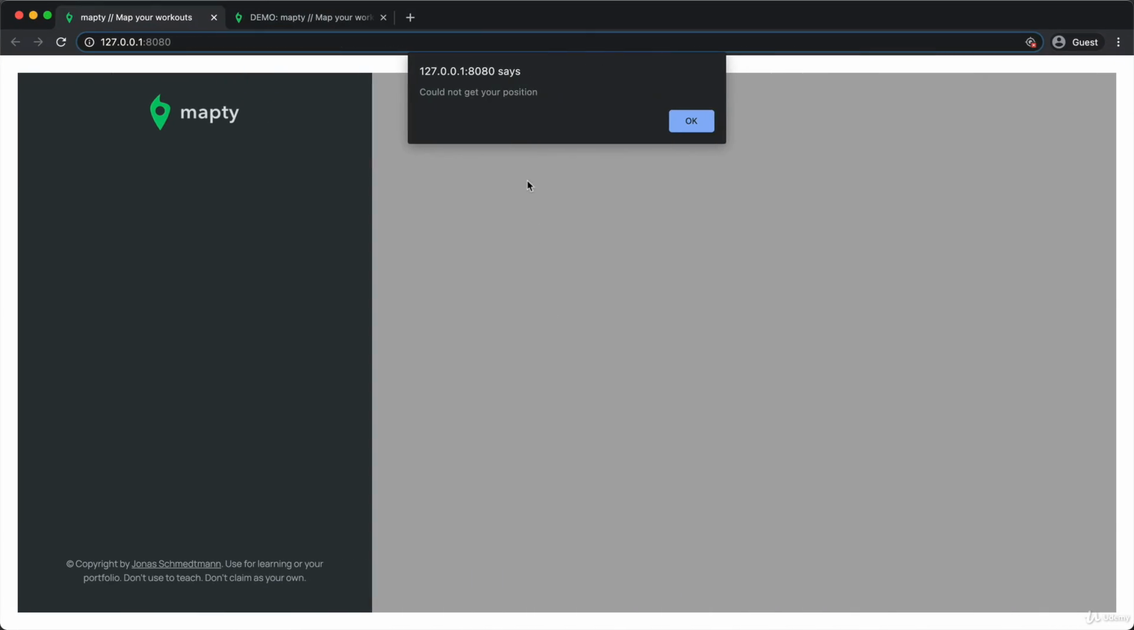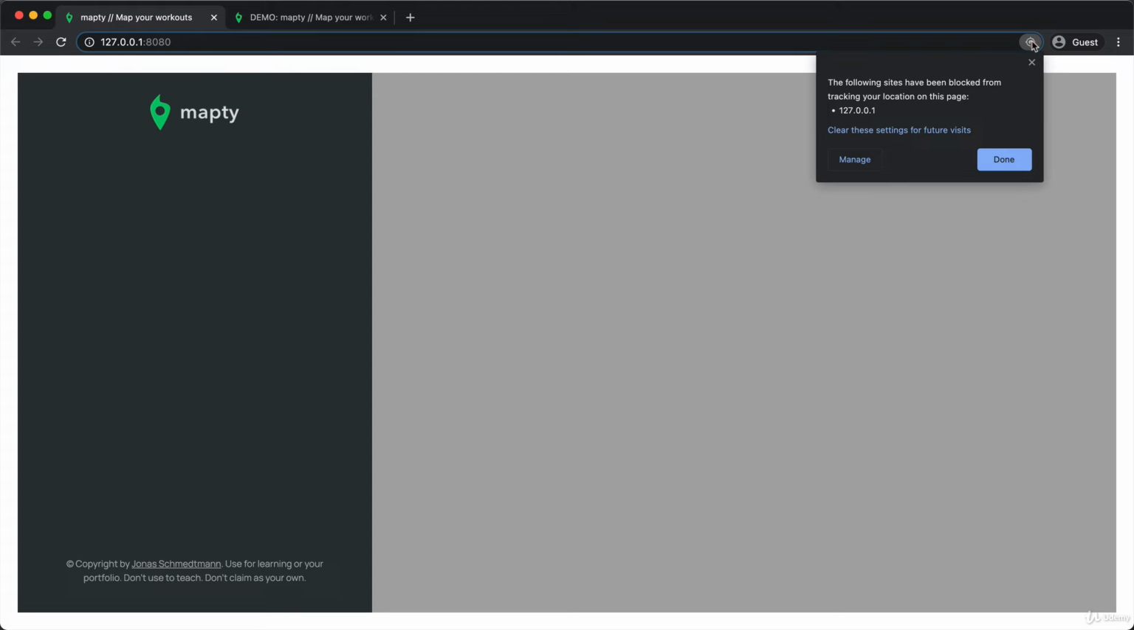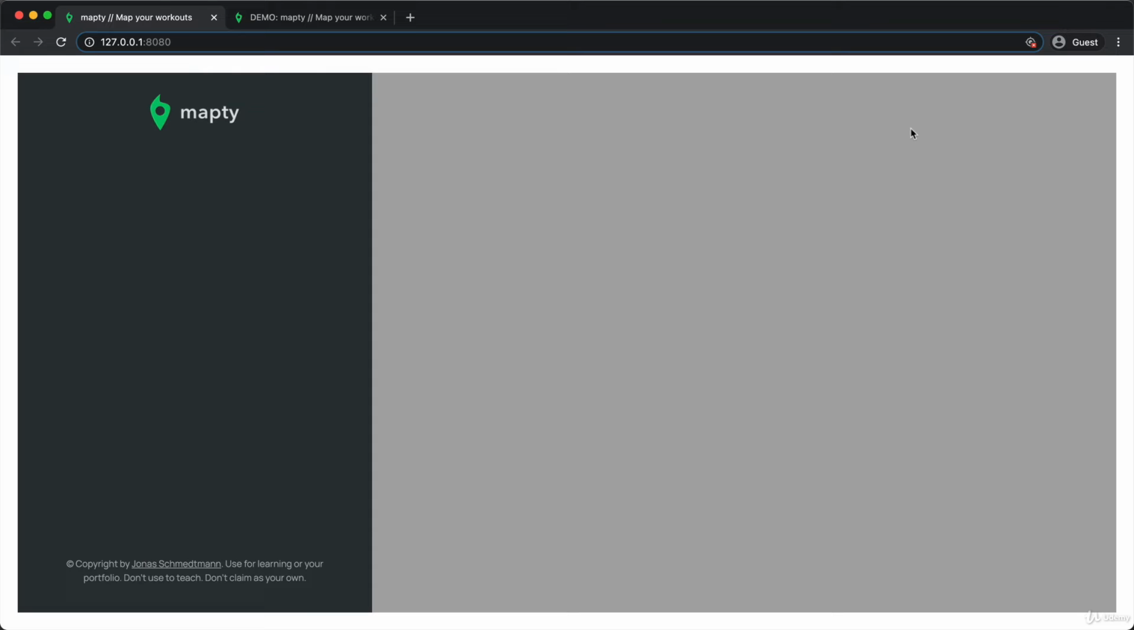But anyway, let's go back. And we can then click here on this icon on this right side and then clear these settings. So I have blocked tracking the location, but now I want to actually make it work when I reload. And so I need to clear that setting so that now it's going to ask me again. This time I allow. And now let's take a look at the console.